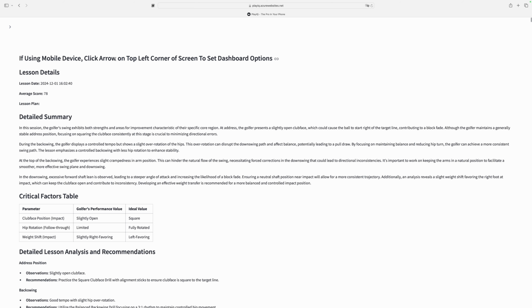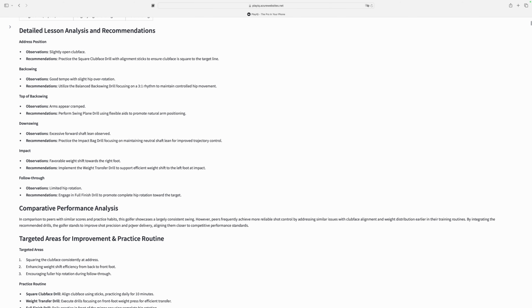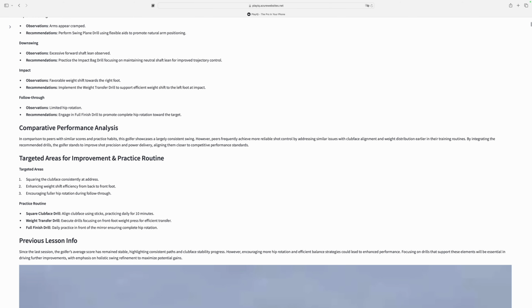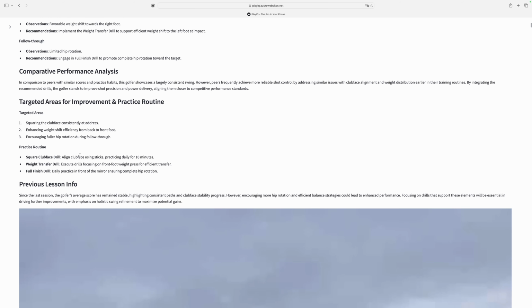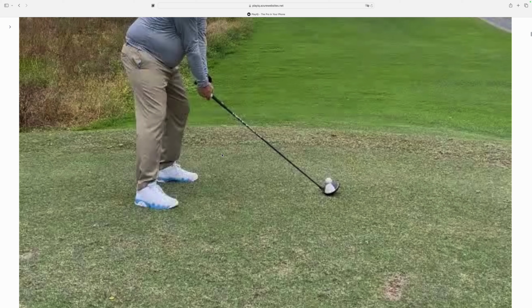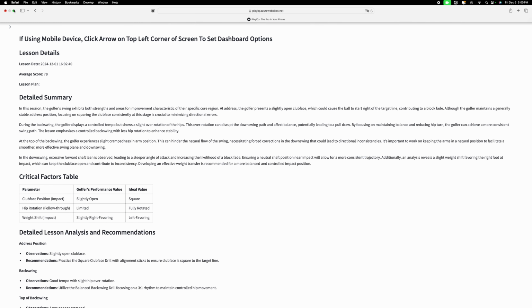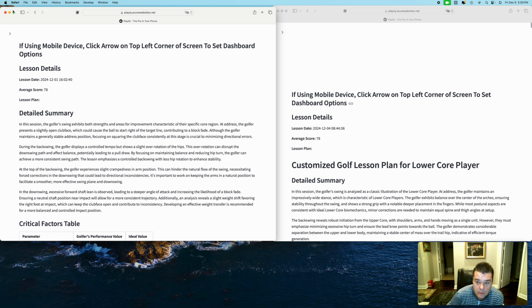nice information here about a detailed summary, the critical factors table, lesson analysis and recommendations, the compare performance analysis, your targeted areas for improvement and practice routine, information from your past lesson went to the AI, and then the images, which these were the images that went into it. So there was nothing wrong with this. This is a very good lesson.